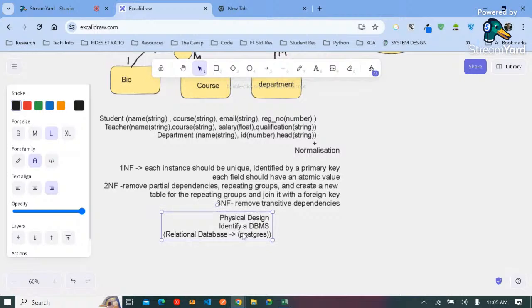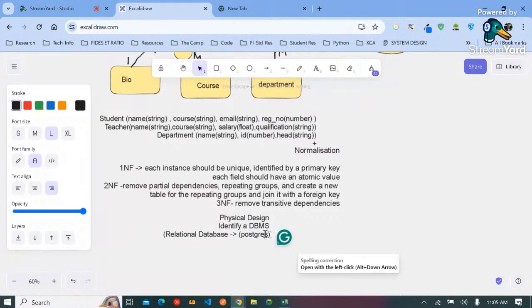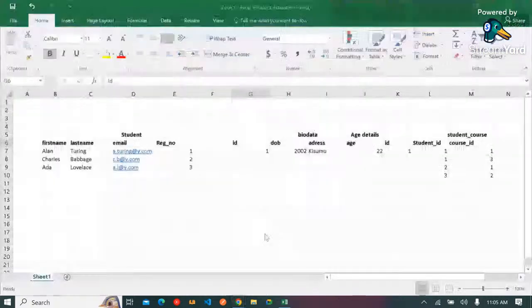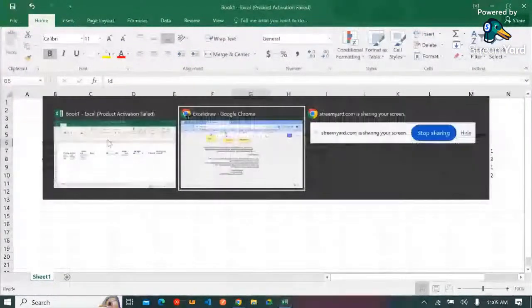Now we have decided that we want to use Postgres. Once we decided that, now we port this implementation we have into the specific data types for the Postgres database. Now, in my case, I think I'll use this since it's more normalized.